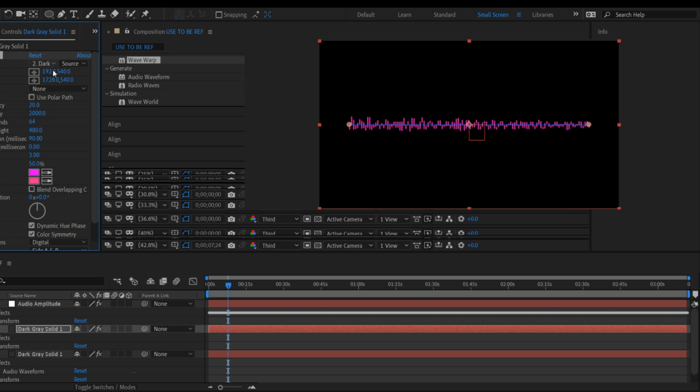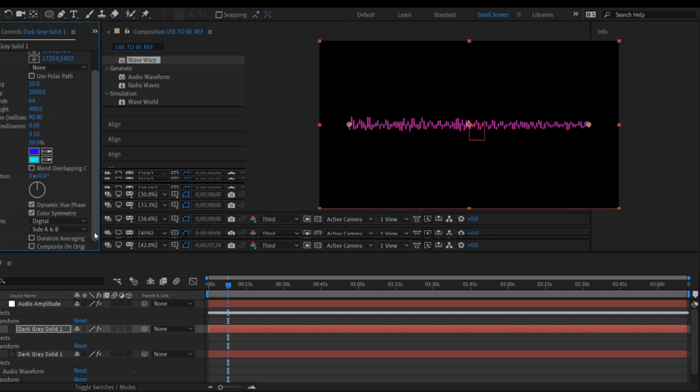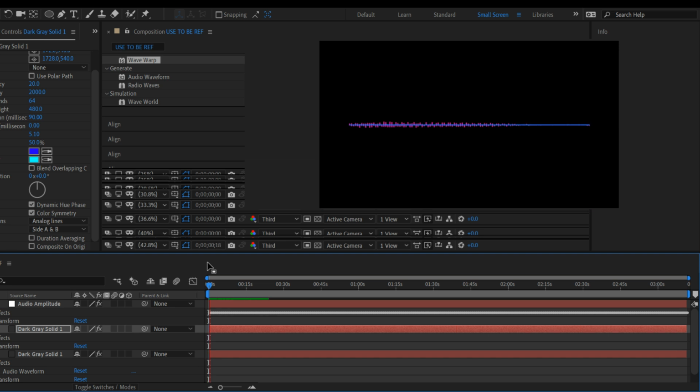I'm gonna actually reset this. Go back to the blue. Blue again. Actually, let's do that blue. And up that thickness. If I go side A and B and I do the analog lines, and now you can overlap them like that.